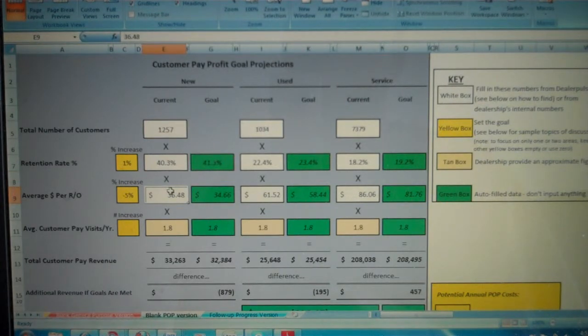So dollars per RO is going to go from $36.48 to $34.66 for new. Used goes from $61.52 down to $58.44. Again, we're being very conservative on all this stuff.